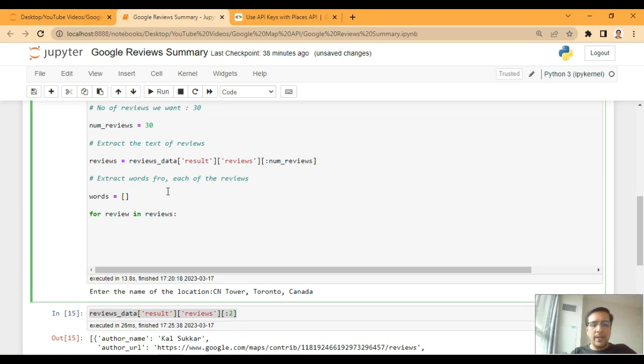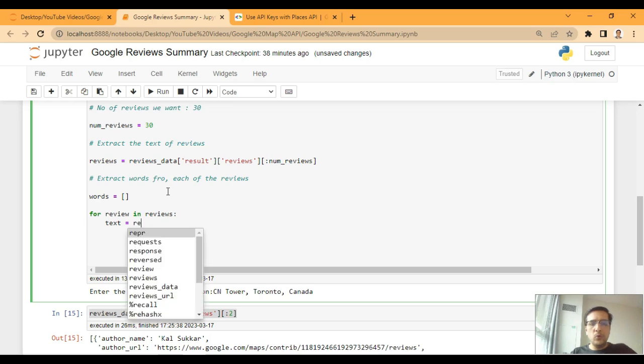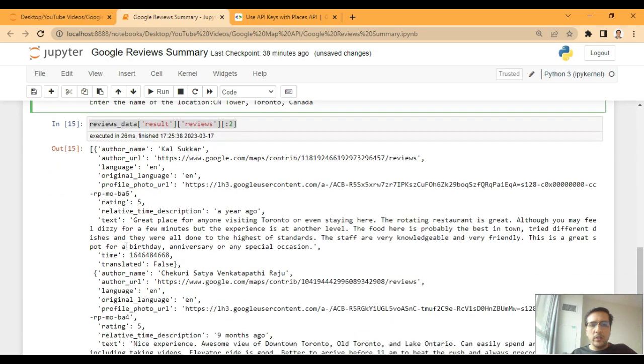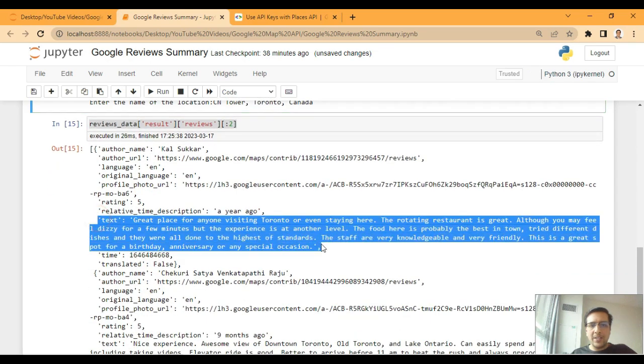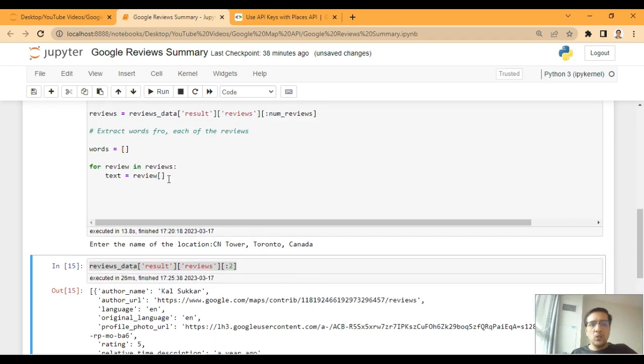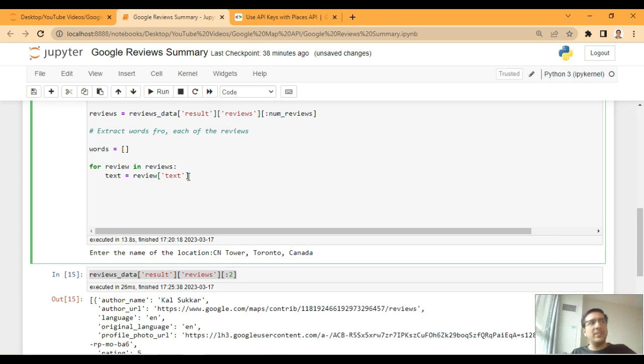And we say that text is equal to review. And from review, we are going to call this text, right? So text is basically our index location. So we say that from review, call text, right? So for each individual review, it's going to collect that text. So that will be stored as a text. And once we have text, those are sentences, right? So we need to break it into the words. And it's going to store each of the words in the words, the list that we created, right?